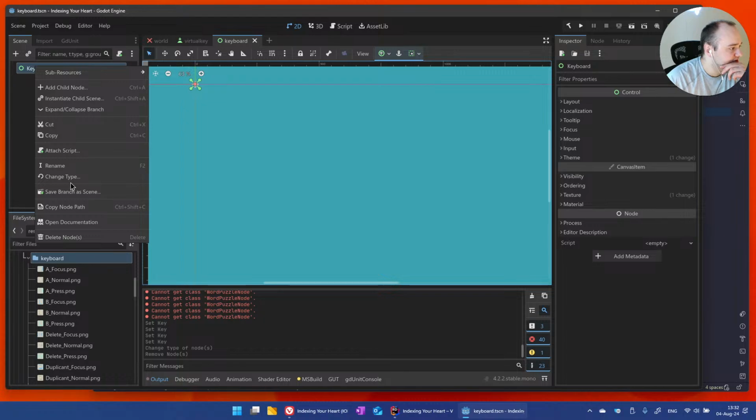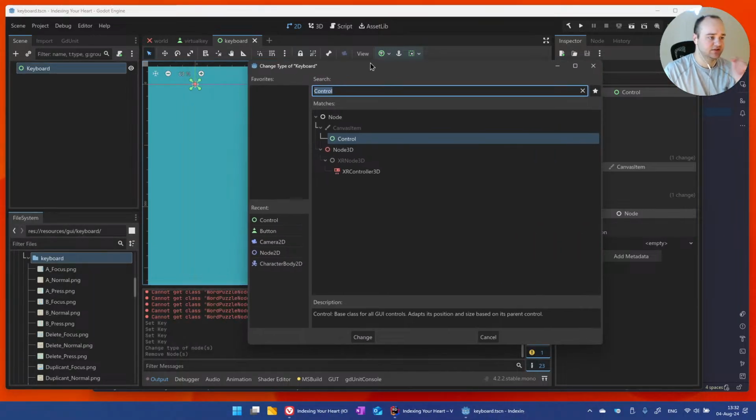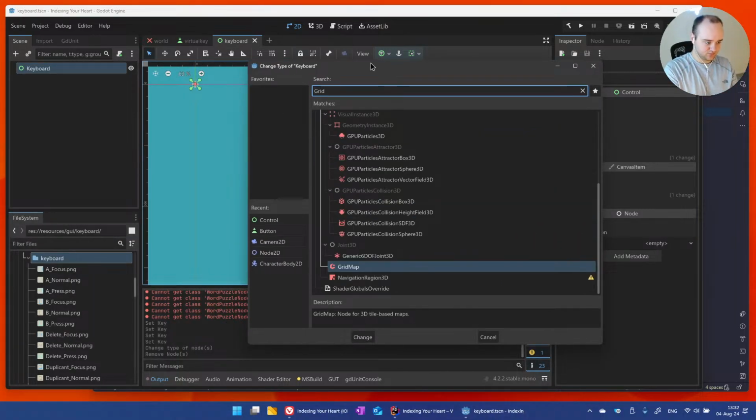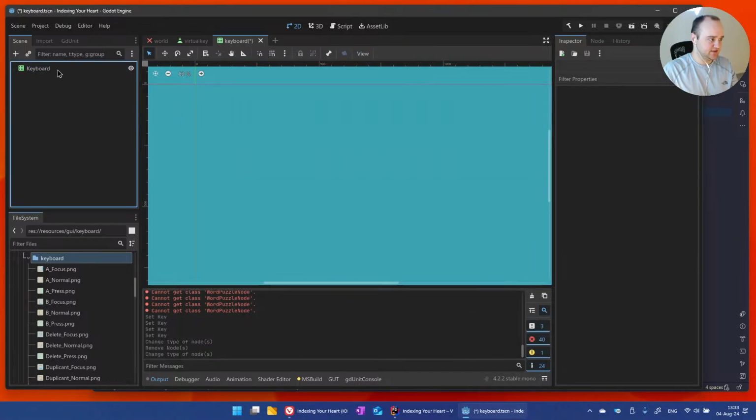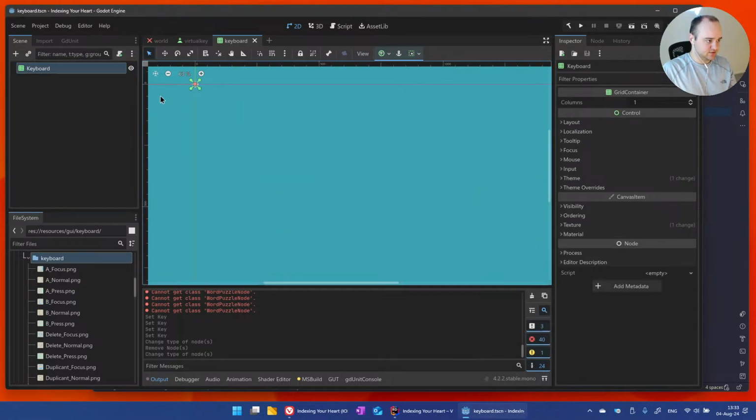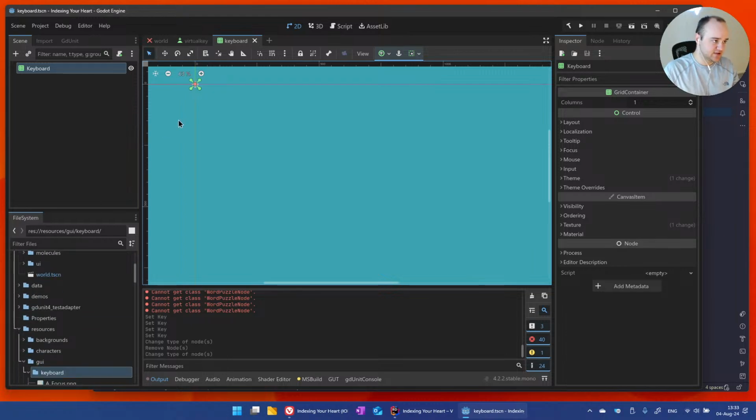Can I change this to, say, a grid? Is that a thing we can do? Grid container. Yes. Okay. So we're a grid container. So I guess now we're just going to plop in a couple keys.